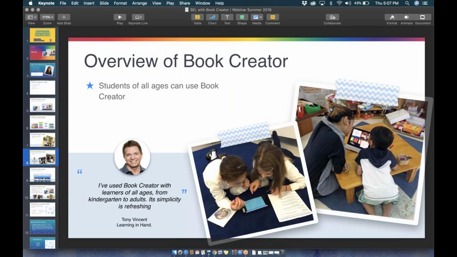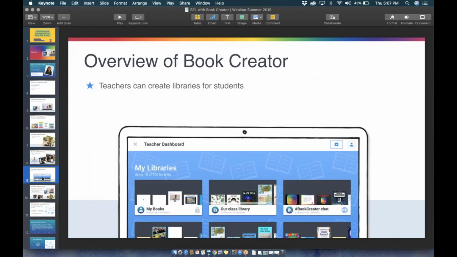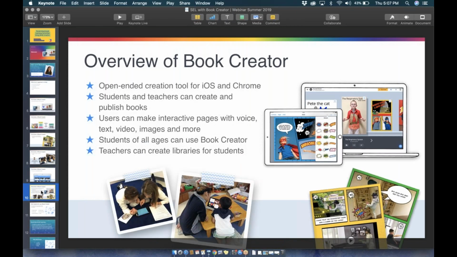And students of all ages can use Book Creator. So it's something that is really customizable, and you'll hear me today as I talk about some different activities. It's really customizable. You can use it in lots of different ways. Now with Book Creator, so if you haven't used Book Creator in the past year or so, now with Book Creator, teachers can create libraries for their students. So this means you create a Book Creator account, then you make a library, then you invite students into that library, and you can see everything they're working on in real time. So just awesome updates when it comes to workflow.